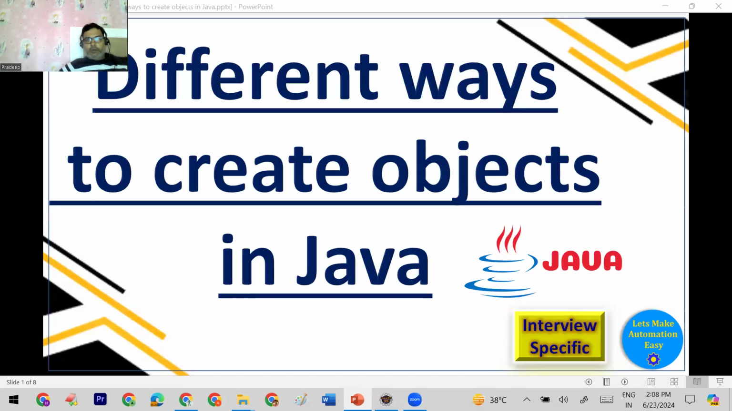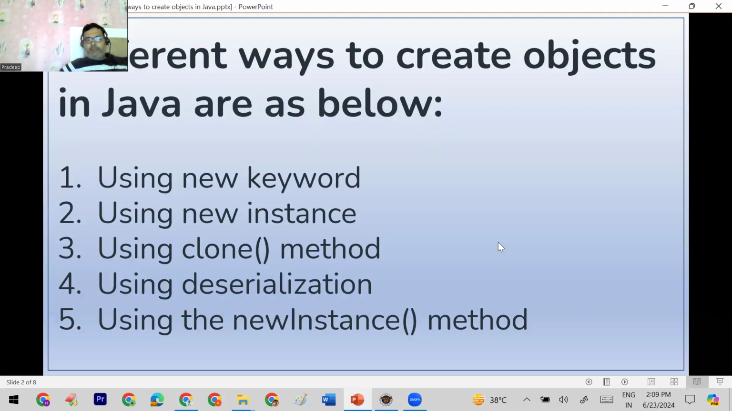In this session, we are going to discuss different ways to create objects in Java. And this is a very frequently asked question in interviews. So we will see what the different ways are.